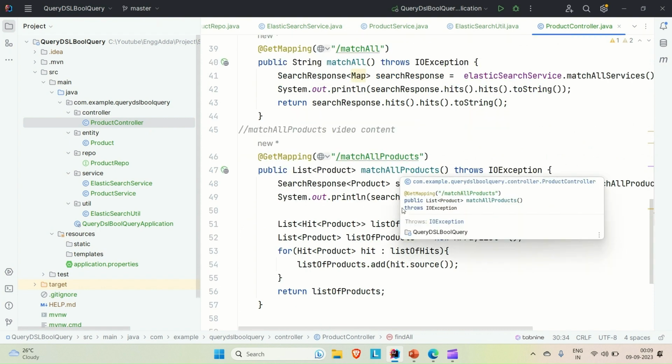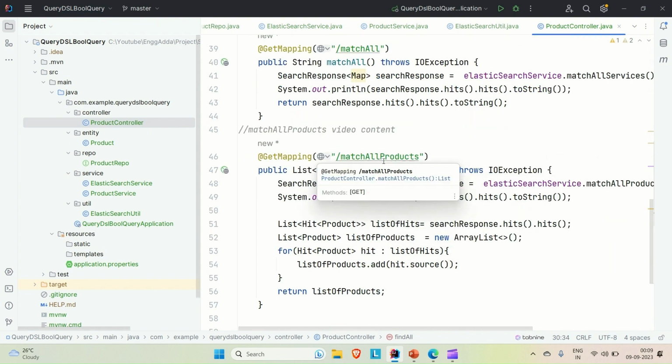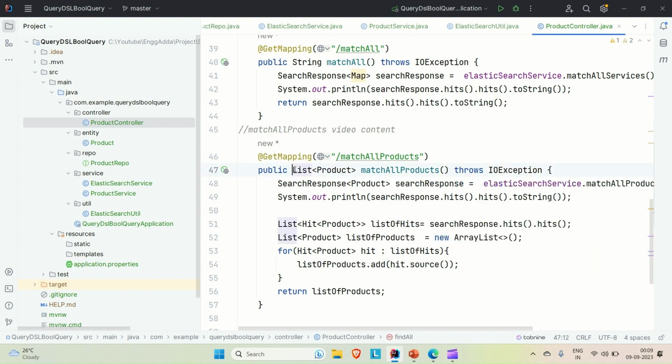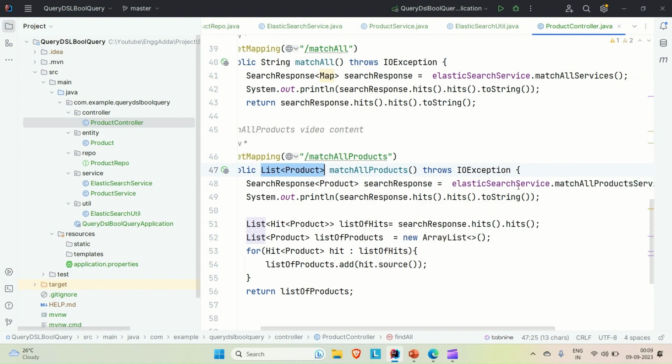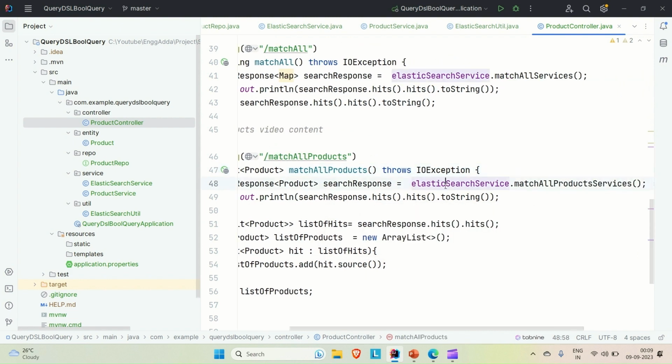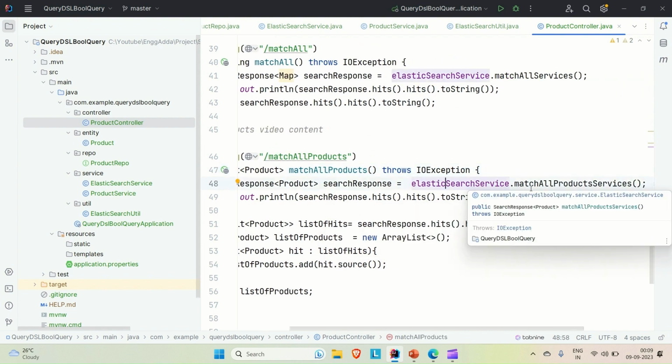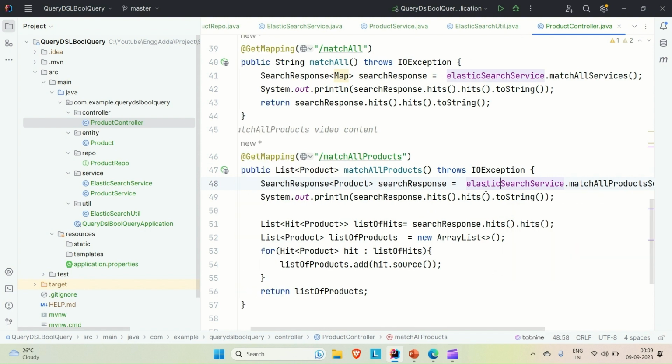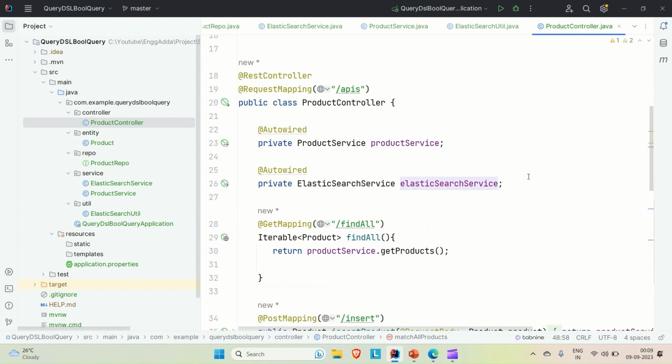So let me show you one of the APIs. Let's say we are going to see this API, which is match all products. What this API is doing is returning the list of products. And for its implementation, you can see we are using the Elasticsearch service to call the match all product service method. If we go up, you can see we have autowired the Elasticsearch service reference here.